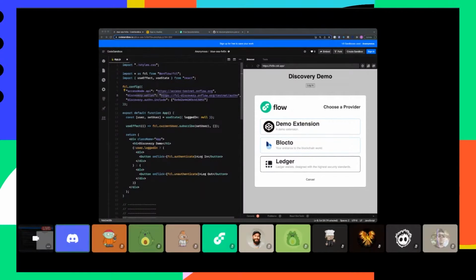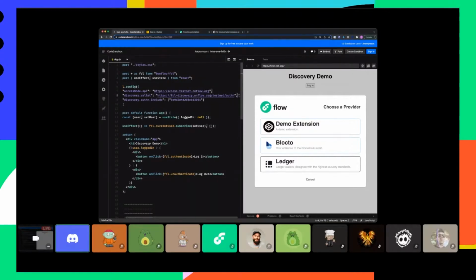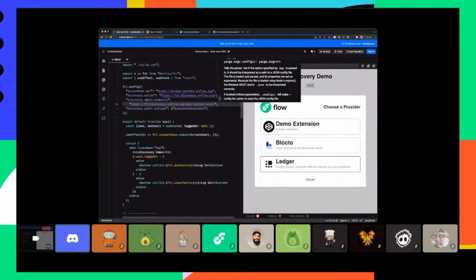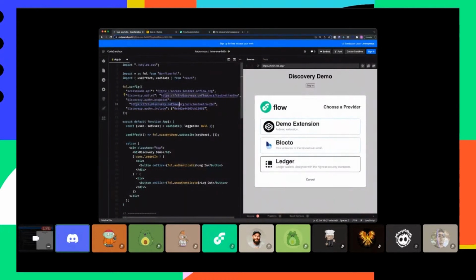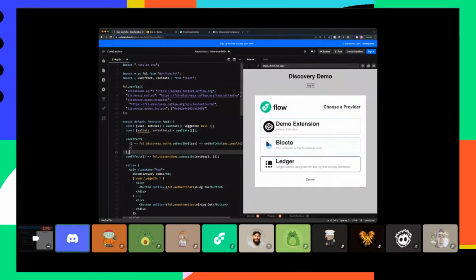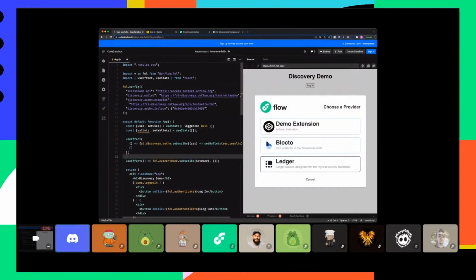So if I go into my config and instead of this discovery wallet, I add in the new endpoint here, which is discovery.authn.endpoint, and I point to this API here that we've set up for discovery. And let's go ahead and put some local state in my React app for wallets. I'll just put another useEffect here and I could combine them. So now you'll see that you can call fcl.discovery.authn.subscribe and then set the results you get back.